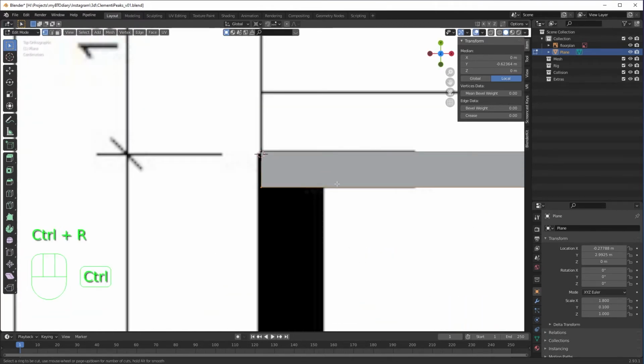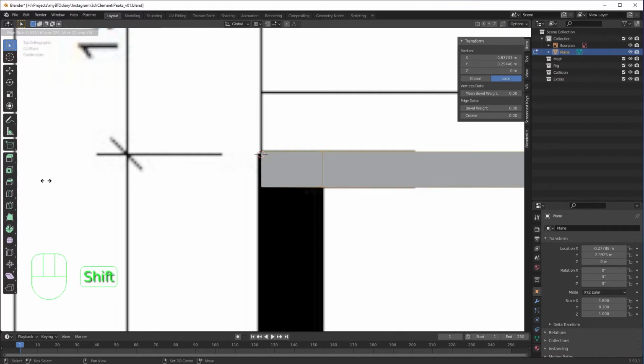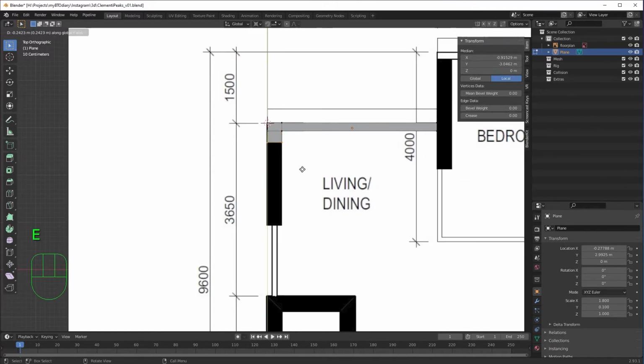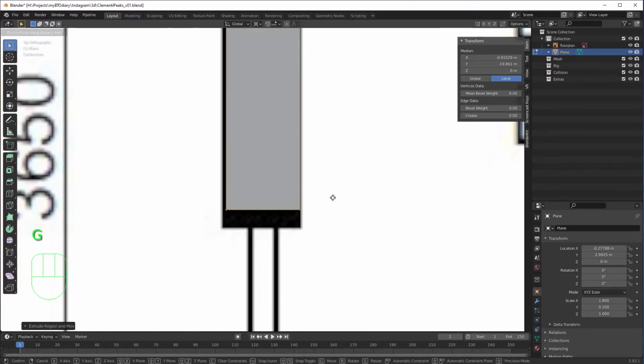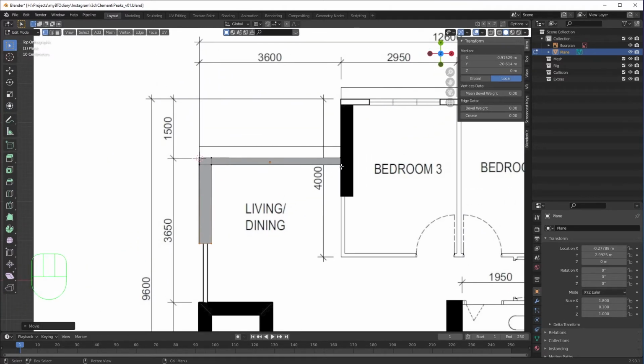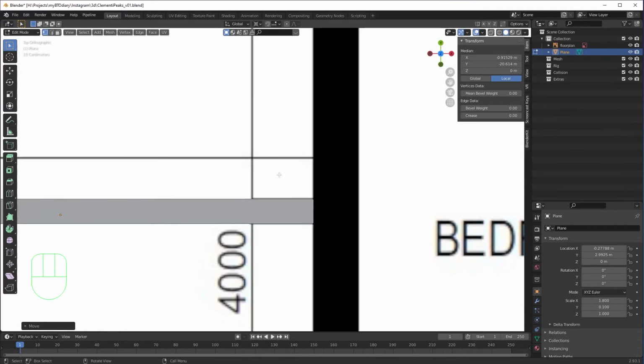I'm just going to go Control R, going to place it here and bring this edge in. I'm going to select these two vertices, and I'm going to press E to extrude it downwards here. Of course, all this you've got to eyeball, so it's not going to be super accurate, but it's fine. It's just a visualization.